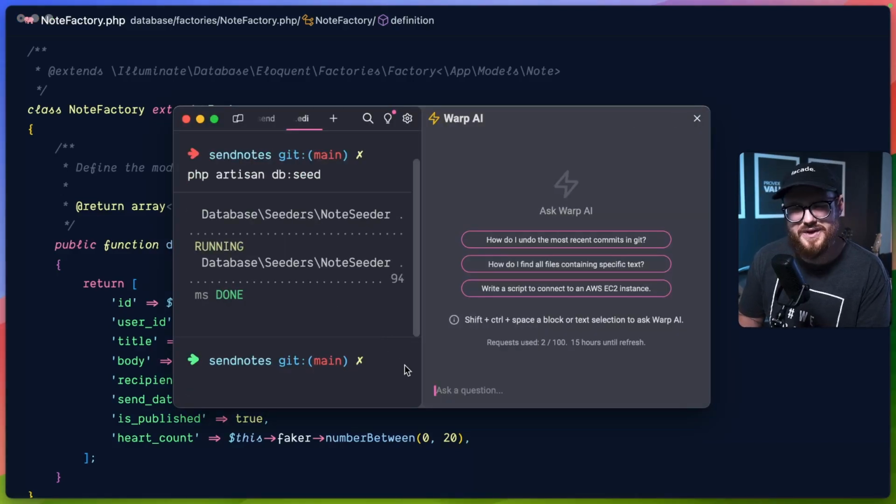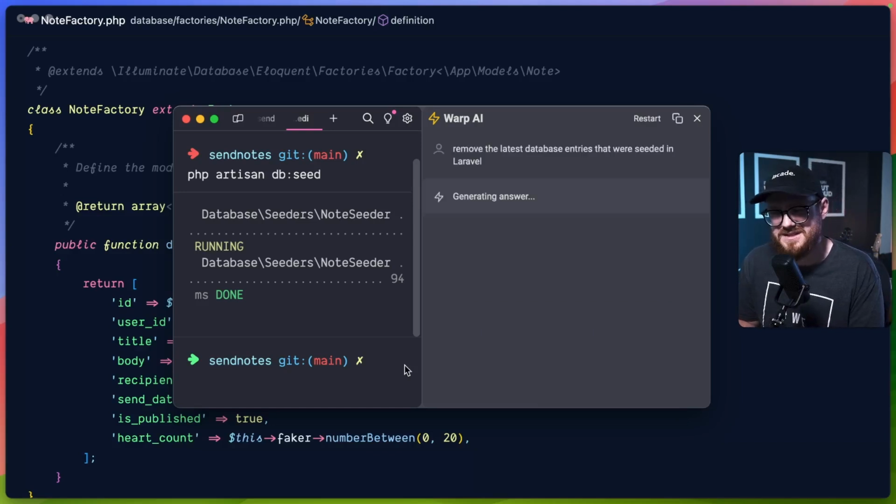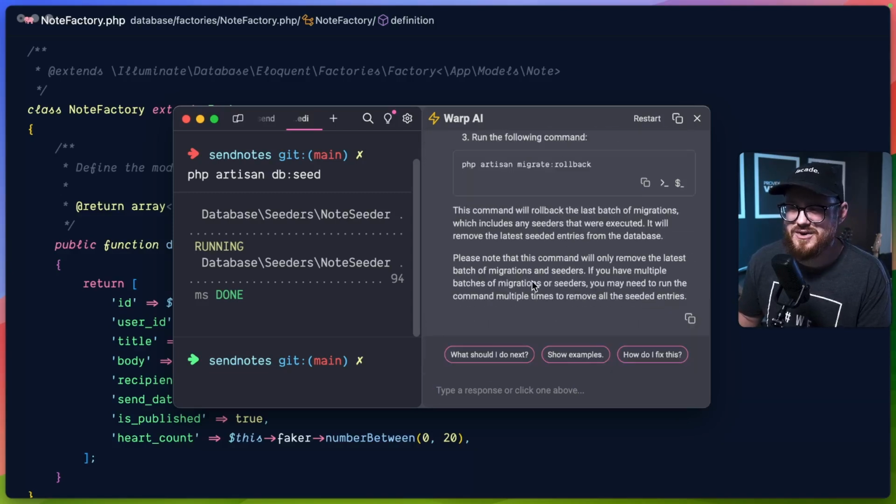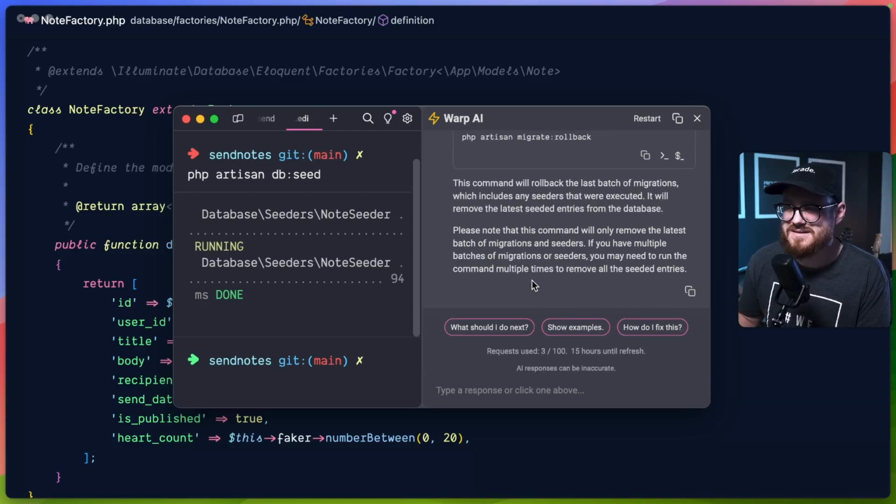So if we were to, I don't know if there's a way to call database or remove the latest database entries that were seeded in Laravel. Let's see if there's a way to do that. I actually don't know. So not migrate rollback. That might work actually, because it says it calls.